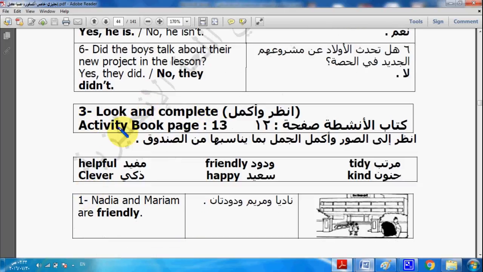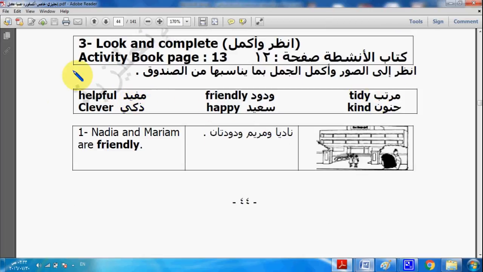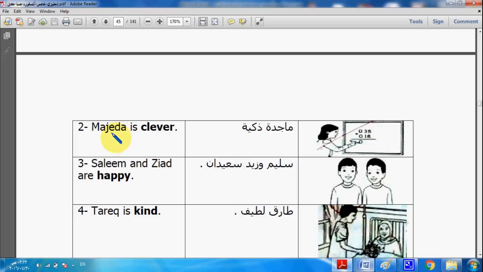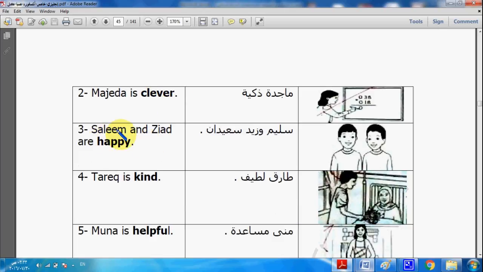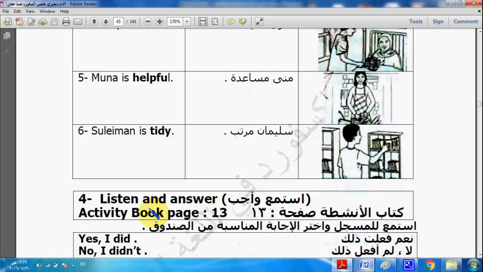3. Look and complete. Activity book page 13. Helpful, friendly, tidy, clever, happy, kind. 1. Nadia and Mariam are friendly. 2. Majda is clever. 3. Salim and Zaid are happy. 4. Tariq is kind. 5. Muna is helpful. 6. Suleiman is tidy.